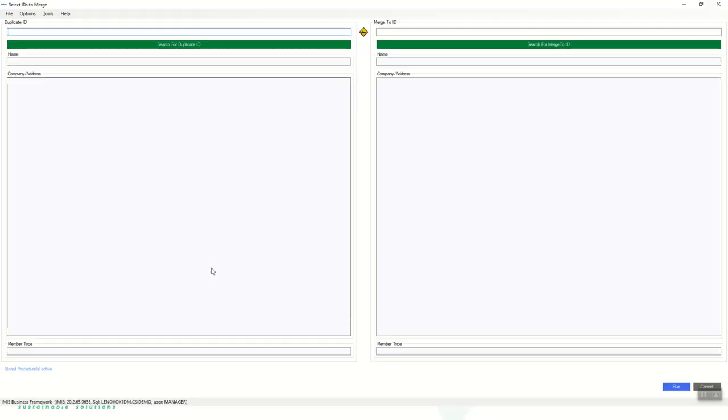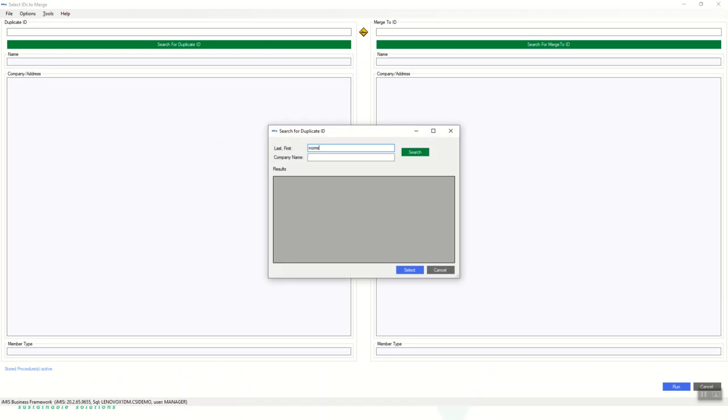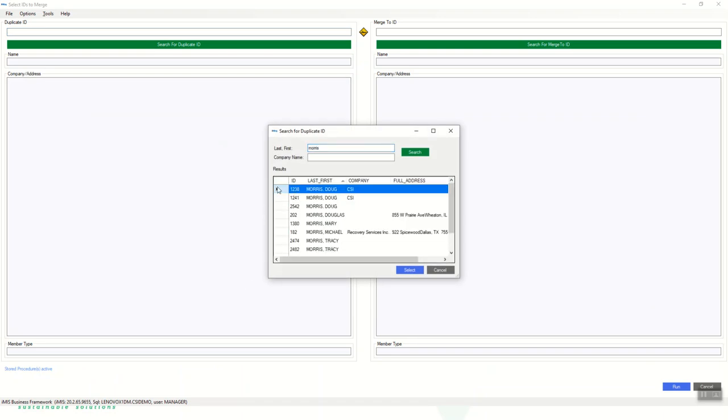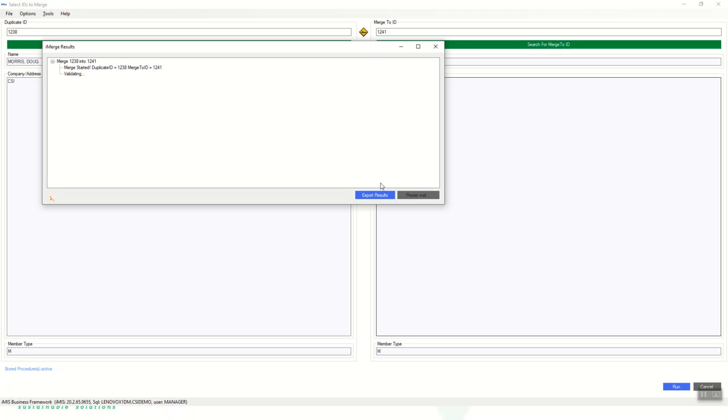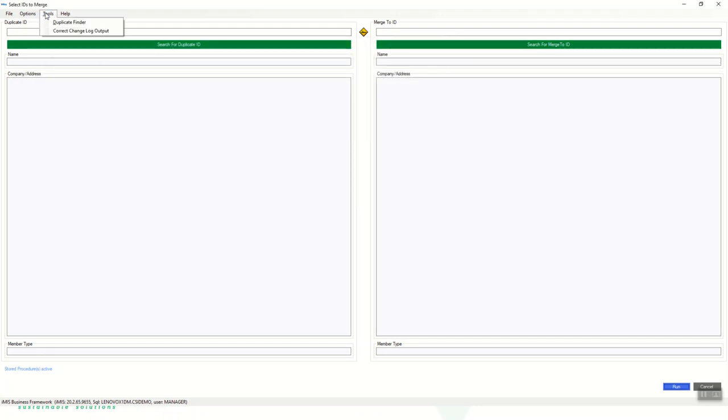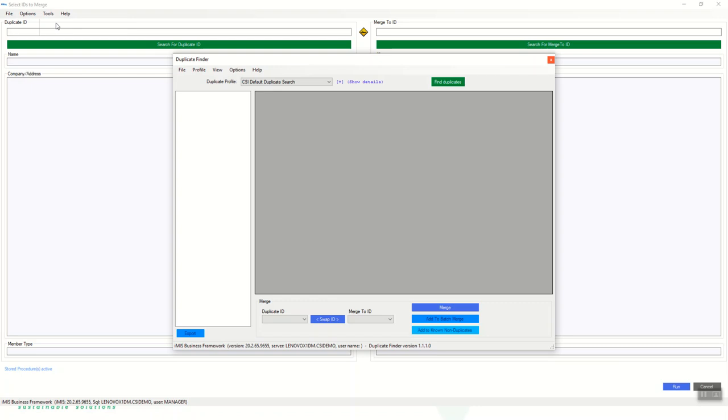Out of the box, you can do a quick search for a duplicate ID. I might want to find Morris out there. And there's Doug Morris, and then I saw that was ID 1241. I don't even have to look up again. I can just type it in here. And in this case, it has identified two different Doug Morrises. It's got the member types, and I can go and do a merge right now. It runs through. You can have people in iMess while you're doing this. I think if you were doing batch merging, I probably would not have multiple people in iMess. The merge is done.